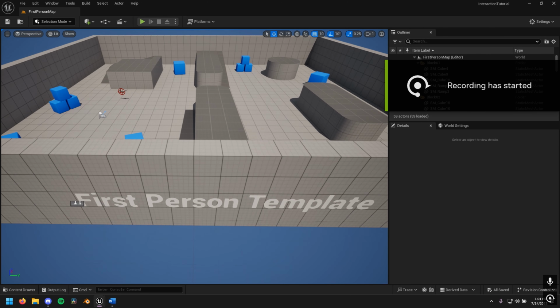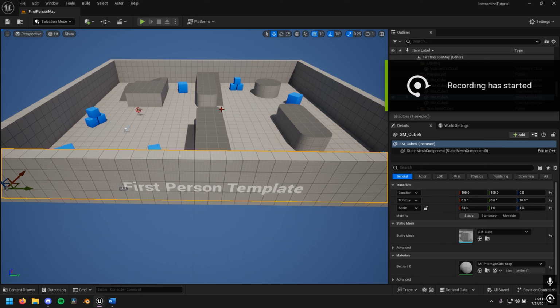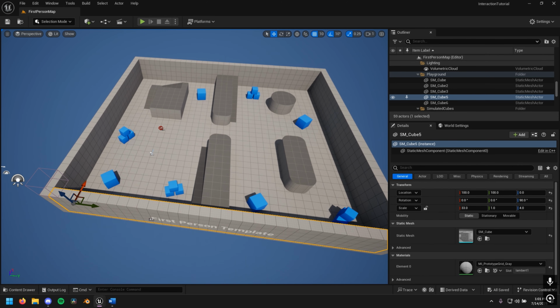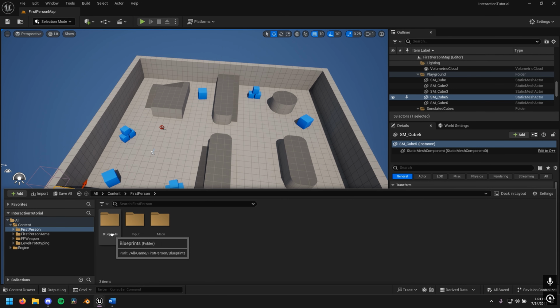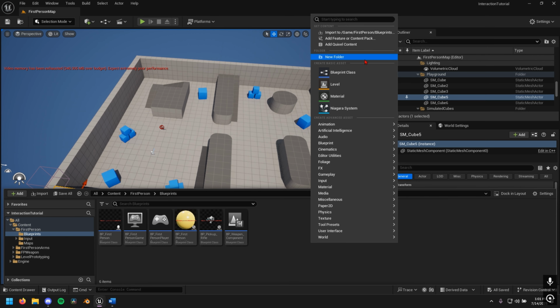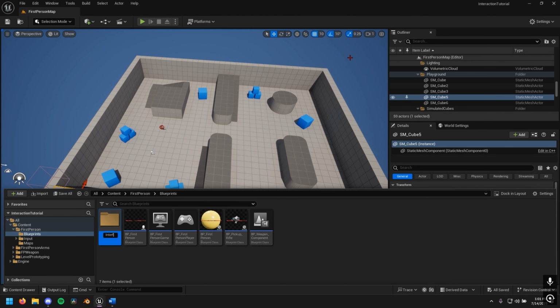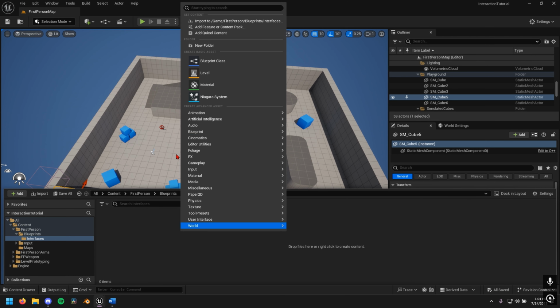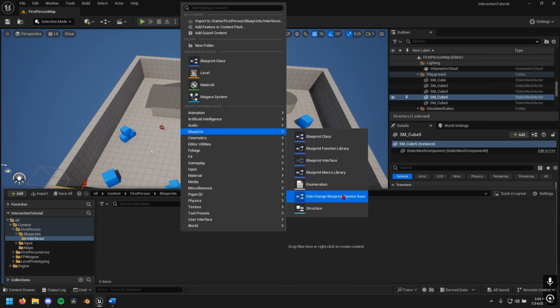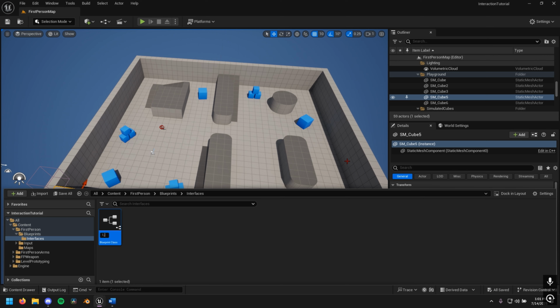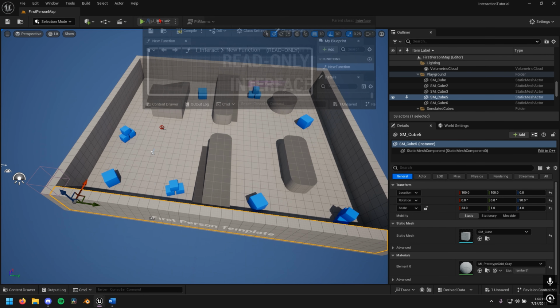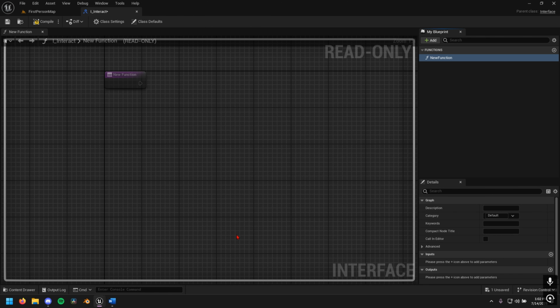Okay, so we're in a new project. This is just the first person template, but any project works. Alright, so the first thing we're going to do is make an interface. So make a folder and make a blueprint interface called IInteract. And this will have a function on it that will get called on any object that we interact with. So I'll just name the function OnInteract.